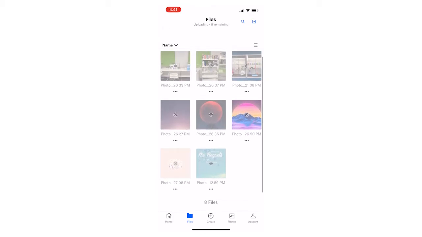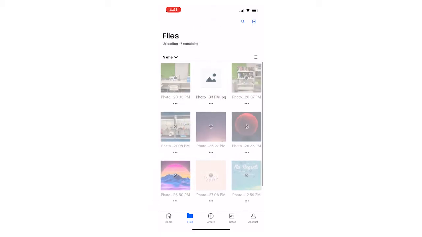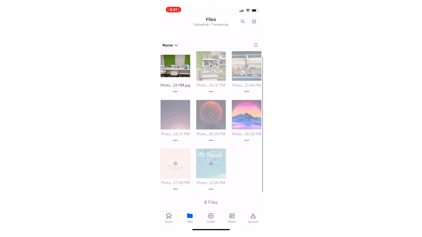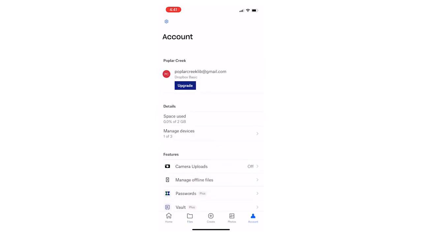And here it's just going to be loading. It might take a few minutes depending on how large your images are, or videos or files. And for this, you also have to log in with an account, as you can see here. It does only have 2 gigabytes of free storage, unlike Google Photos and Google Drive, so you can always upgrade it as well.